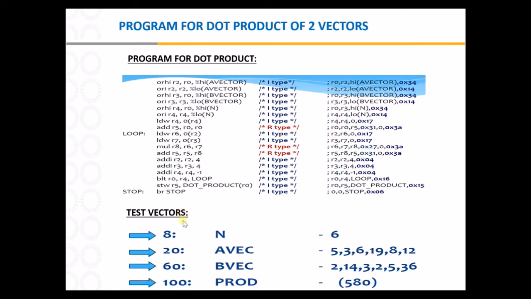These instructions are fed to the design using the instruction memory file, and the test vectors given to the design are n equal to 6, which determines the loop iteration. The A vector values are 5, 3, 6, 9, 8, 12. The B vector values are shown here, and the result after computation of the dot product is 580, which has to be stored at location 100 according to the instruction set given here.